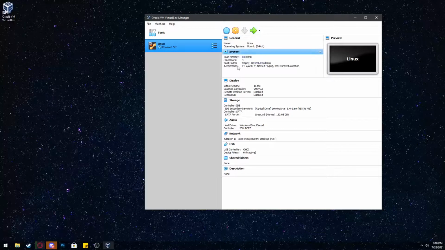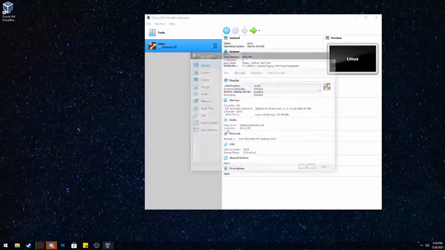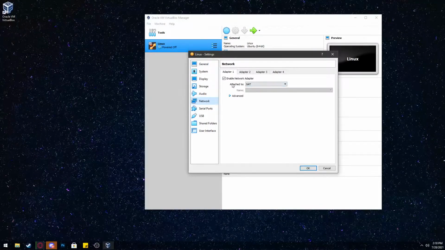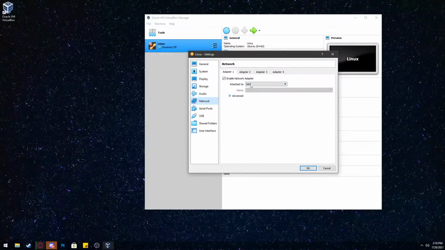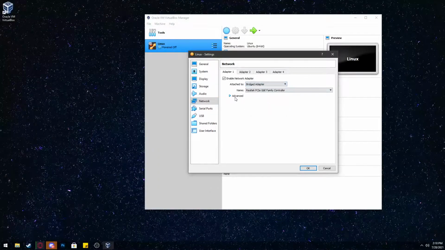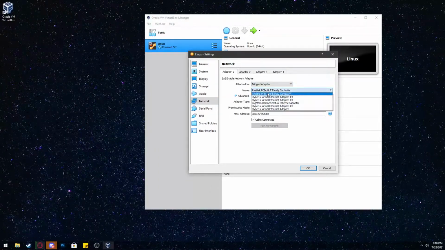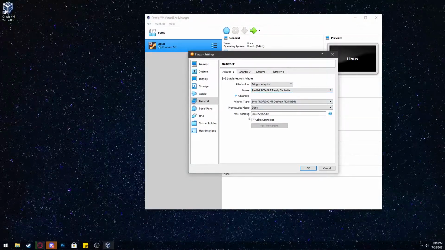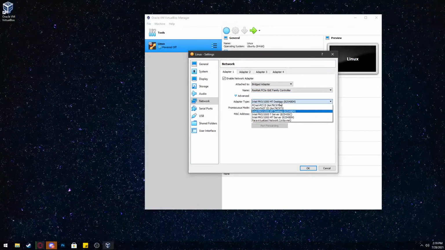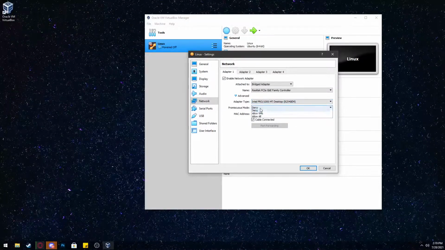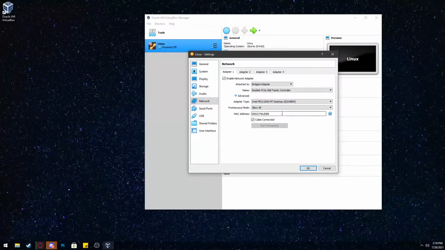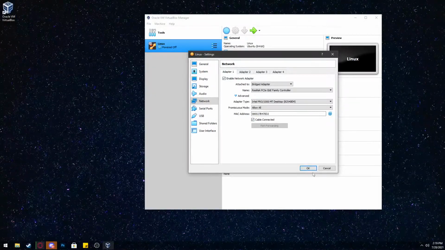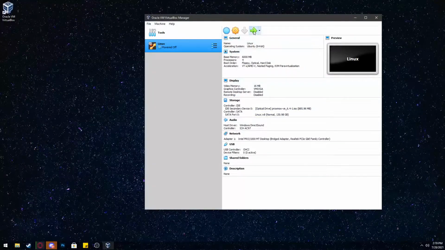Now, since you've got everything sorted out, oh yeah, what you want to do is go to network, and click where it says attached to bridge adapter, then for name, put it on your Ethernet adapter, which for me is this Realtek PCI. Then click on allow all, and just click that 1 time or 2, and that should be it. Now just click OK, and now you can start your virtual machine.